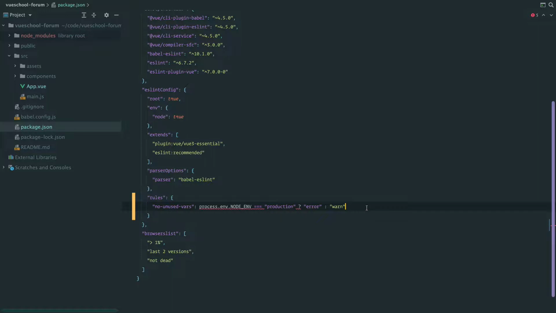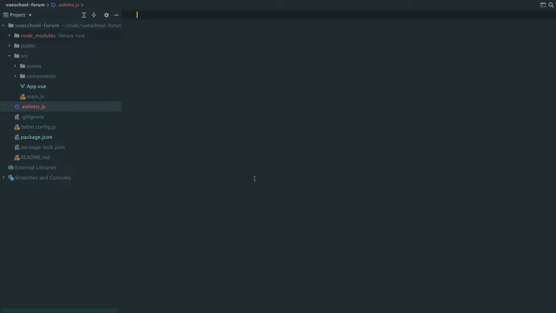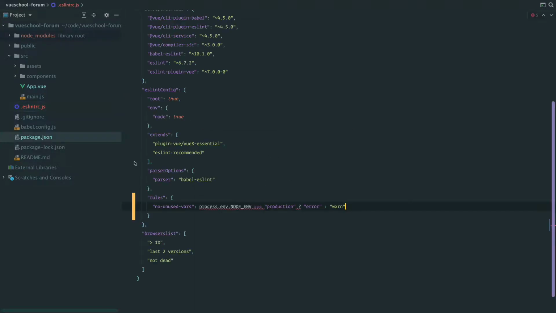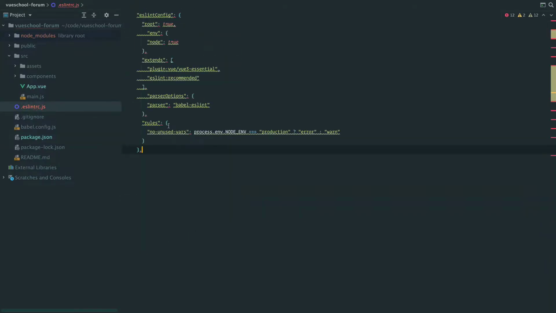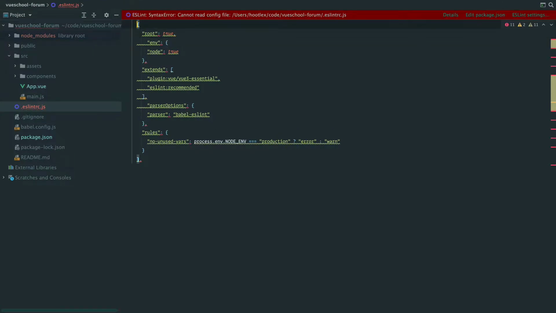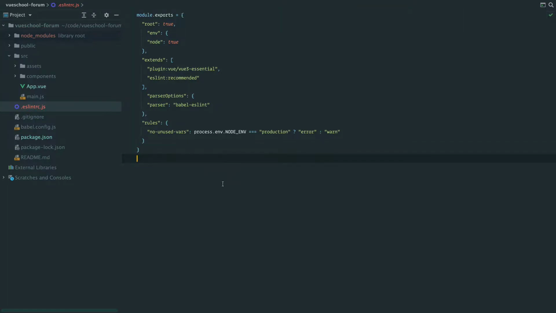If you want to have the ESLint configuration options in their own file, you can create a file called .eslintrc.js in the root directory of your project. Don't forget to add the starting dot here. ESLint will automatically pick up the settings from the eslintrc file. I will move our linting rules and settings from package.json in here. As this is a JavaScript file, we need to export our configuration object. And that should do the trick.